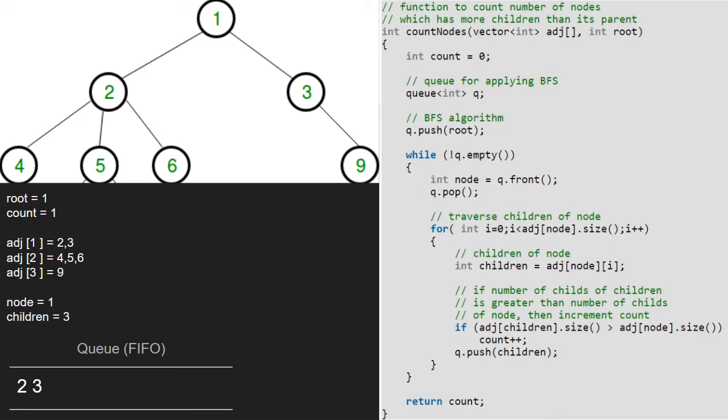Now, node will point to 2 and 2 will be dequeued. Now, the for loop will run thrice as the list of 2 has 3 elements. Note that all the children of 2 have 0 elements in their list. So, the if condition is not satisfied and we enqueue the children one by one into the queue. After enqueuing all the children of node 2, we come out of the for loop and continue execution with the while loop. Now, node points to 3 and 3 will be dequeued.